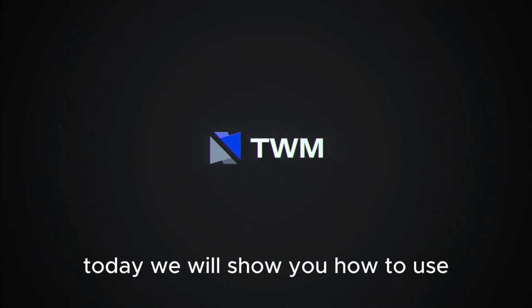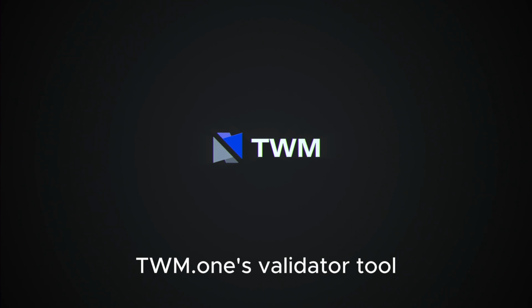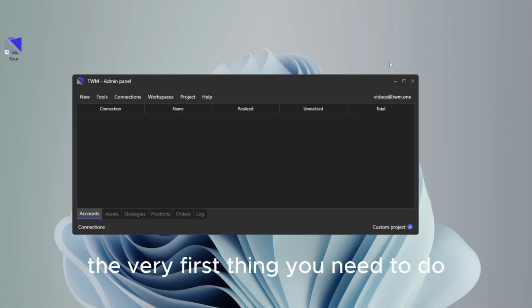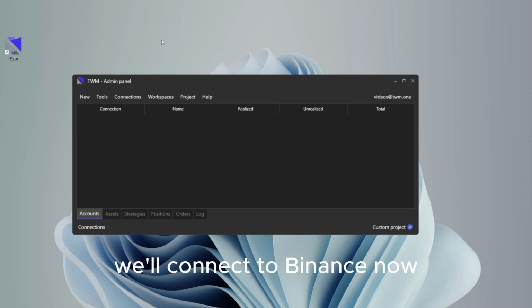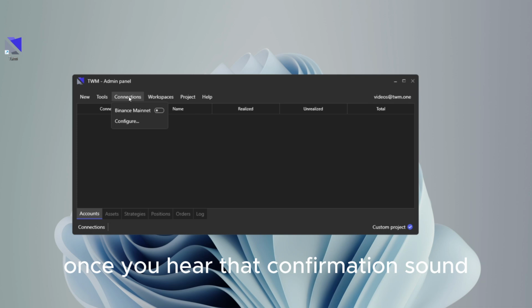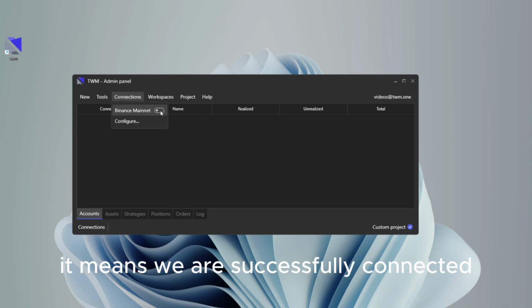Today, we will show you how to use TWM.one's Validator tool. The very first thing you need to do to use the Validator is to establish a data connection. We'll connect to Binance now. Once you hear that confirmation sound, it means we are successfully connected.